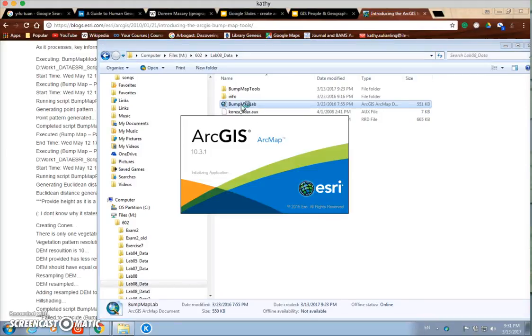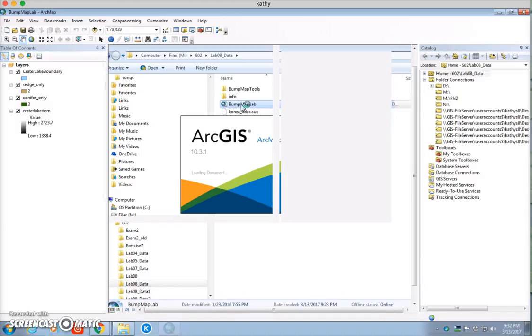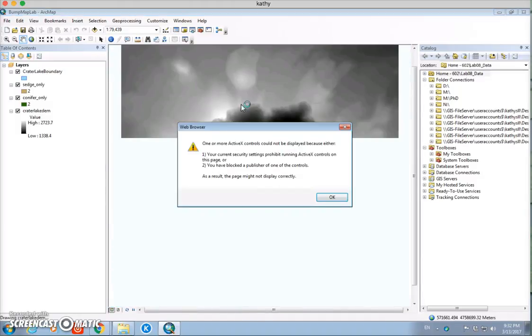Now we're going to open our ArcGIS. I'm sorry, I have 10.3 here. Right now everybody uses 10.4. And now it's 2017, and you can see it's still showing the 2015 version. Okay, now let's just wait a little bit.